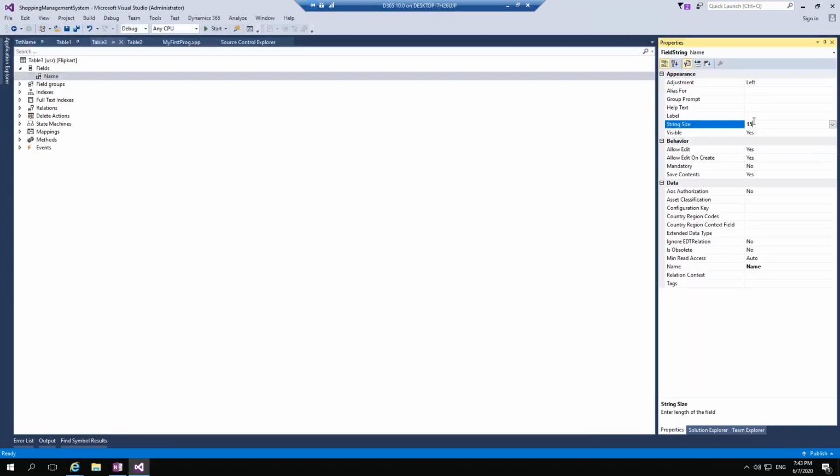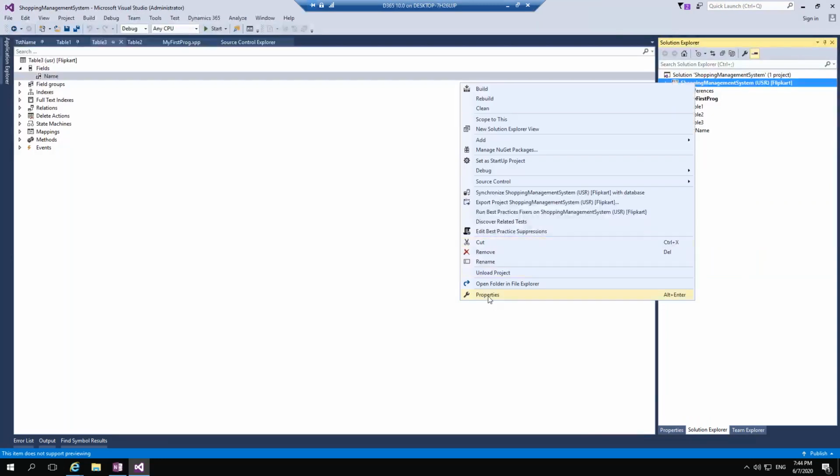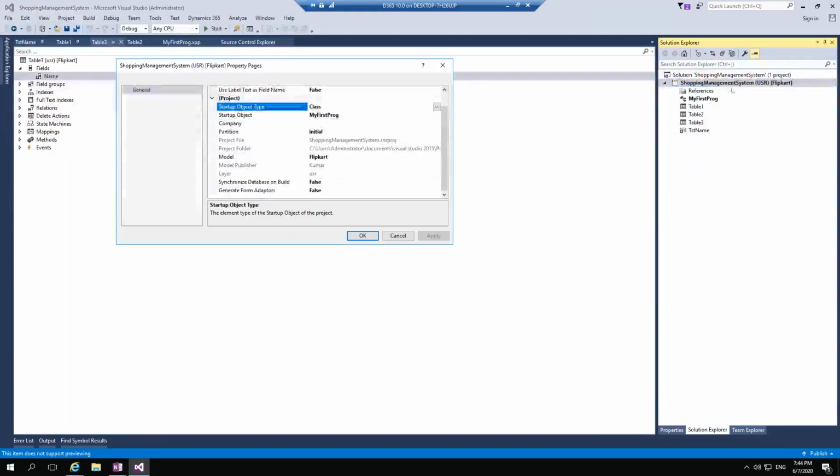Now we have another requirement. Before going to this one, let me build it. See here. Where are tables located? In Dynamics AX. But where will be tables located? In SQL database. Now, if the tables that you created in your project should also be created in SQL Server, then you need to set the synchronized database on build to true.